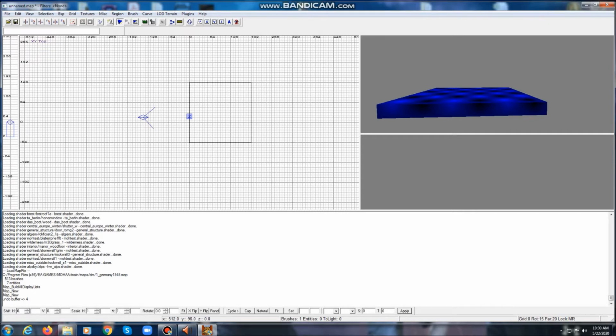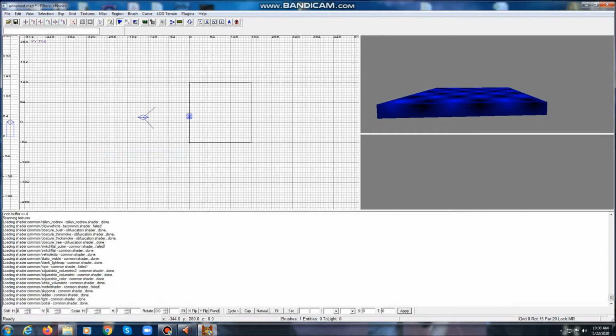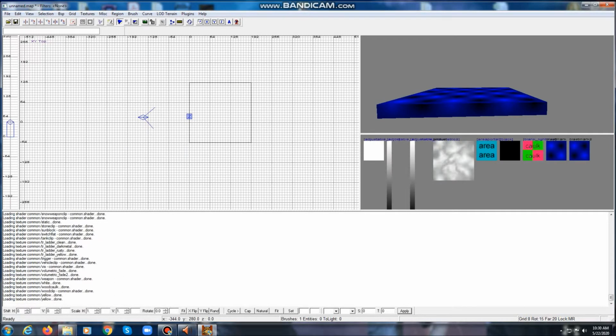So, when you're making brushes in Medal of Honor for a map, you're going to want to texture everything with a texture called caulk first. It's going to be a green and pink texture. You can find it by going up to your textures box up here. And you're going to go into common, and it's going to load your textures. Now, once you've loaded this up, you're going to say, hey look, it's caulk. It's green and pink.